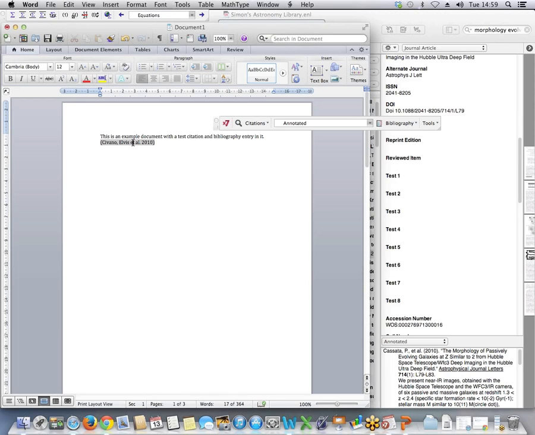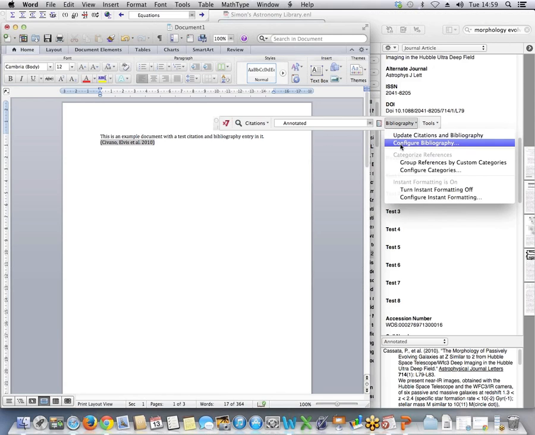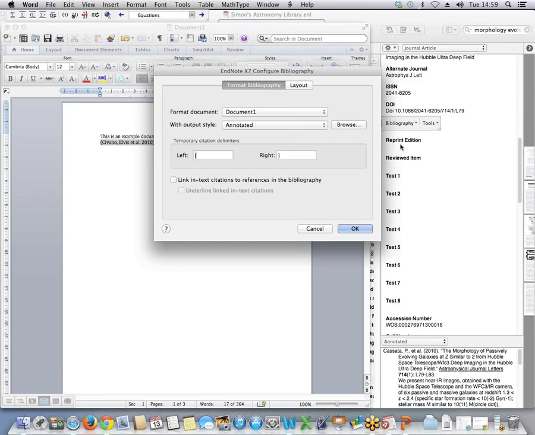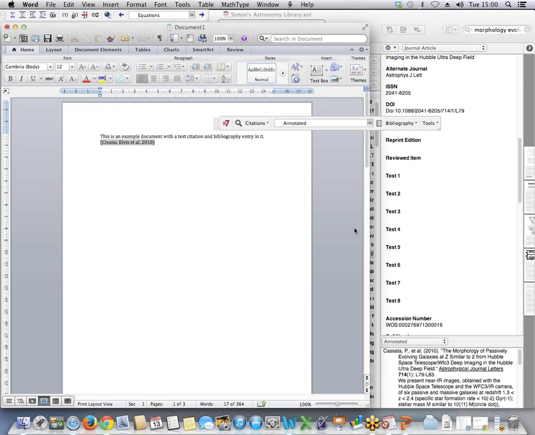In EndNote X7, that's no longer the case, and we can have a look in our Cite While You Write Configure Bibliography menu to see why. Within the Format Bibliography tab, you can see an option entitled Link in-text citations to references in the bibliography. This has been turned off by default in EndNote X7 for the Mac, whereas it used to be turned on by default.